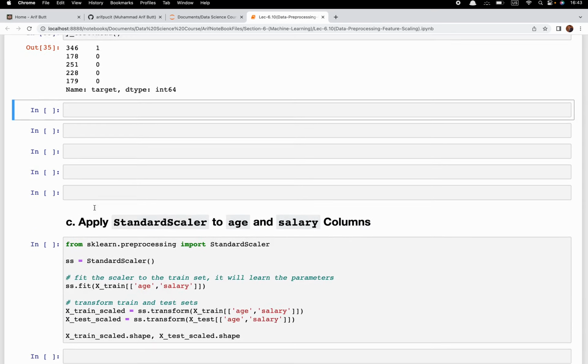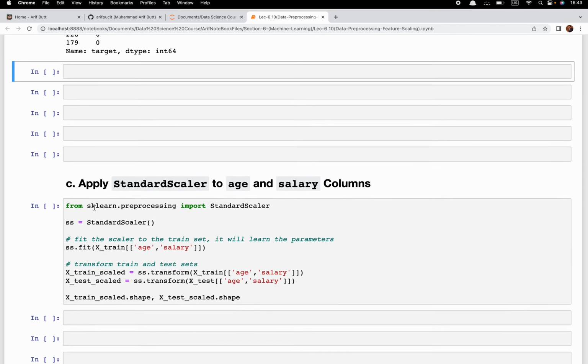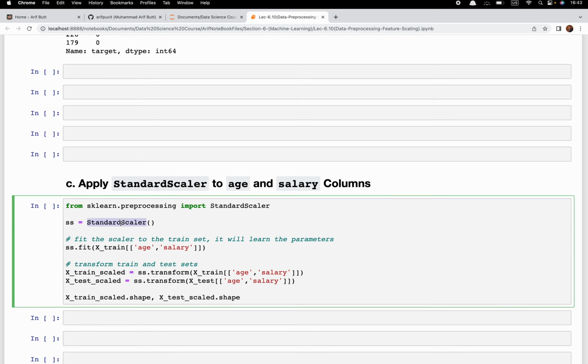Okay, so now we have done the train test split. Let us apply a StandardScaler to the age and the salary columns. First we create the instance of the StandardScaler transformer of the scikit-learn library. Then we call the fit method on the age and salary columns of X train. Then we call the transform method on X train and X test separately, and get two arrays, X train scaled and X test scaled.